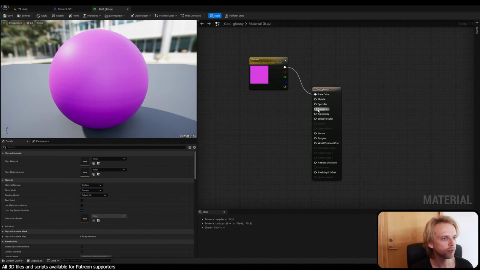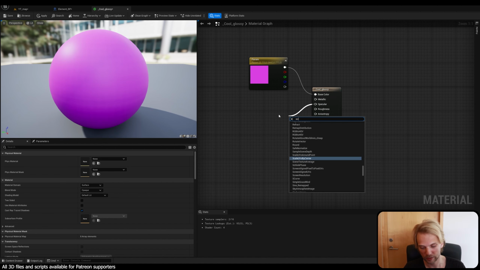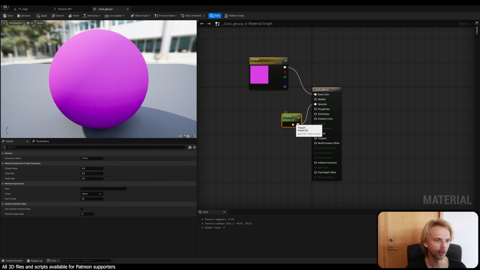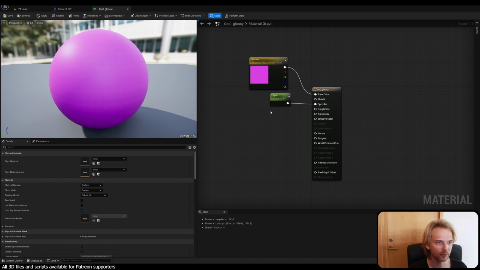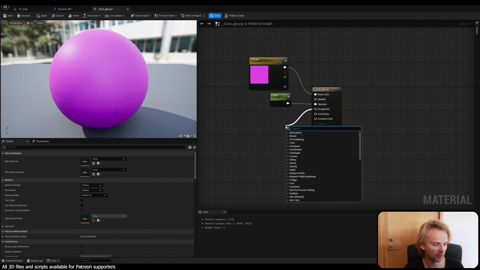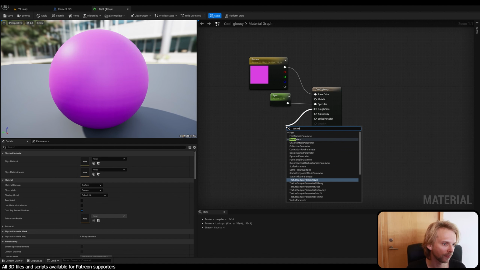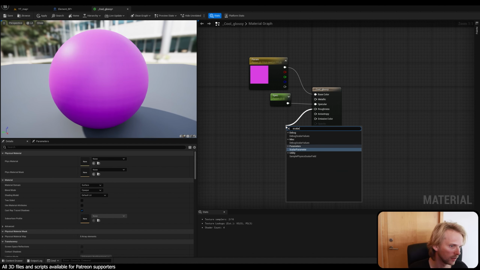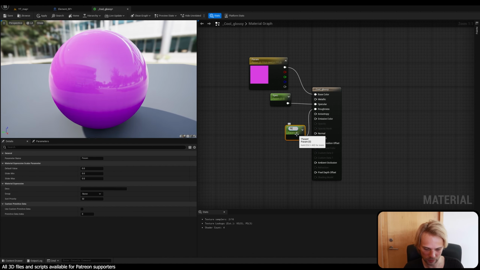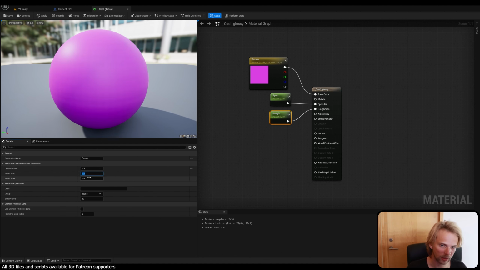There we go. Then for specular, I'm gonna say scalar parameter. And here I'm just gonna say the default value should be 0.5, slider minimum should be 0, slider maximum should be 1, and I'm just gonna call this parameter specular, right? Spec. Then for roughness, I'm going to create a separate scalar parameter and call it rough. That's not how you write rough, but sure. And also default value 0.5, slider minimum 0, slider maximum 1.